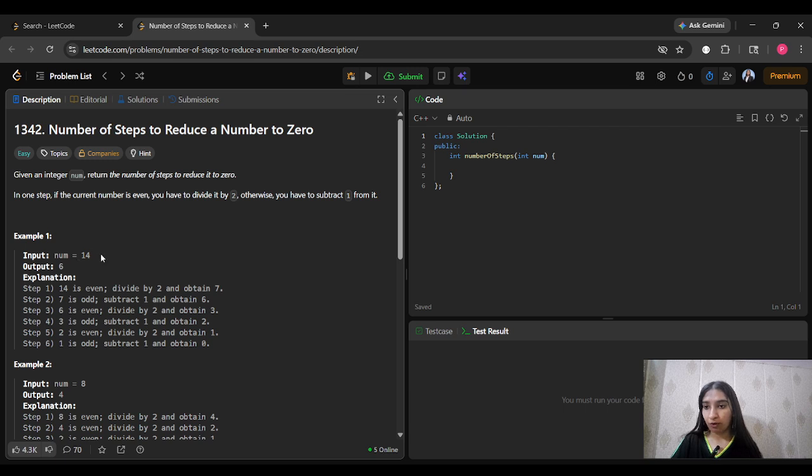Here the number is 14 and the output will be 6. So the explanation is 14 is even, divide by 2 and we obtain 7. Then after it we will be obtaining 6, then 3, 2, 1, and finally it is 0. So the number of steps is 6. That's why the output is 6. Okay, so the idea is simple. We keep applying the rules until the number becomes 0 and count how many steps it takes.